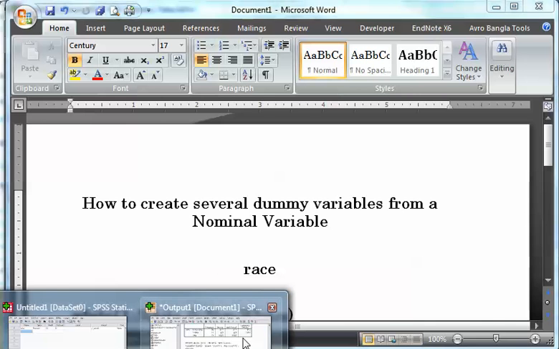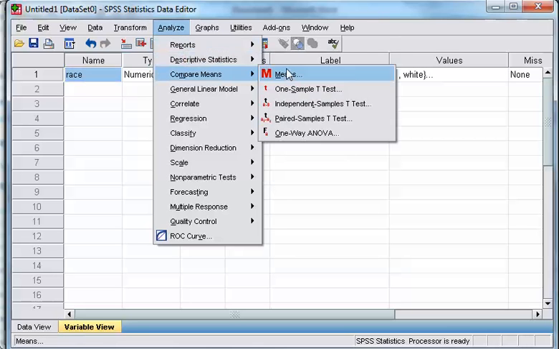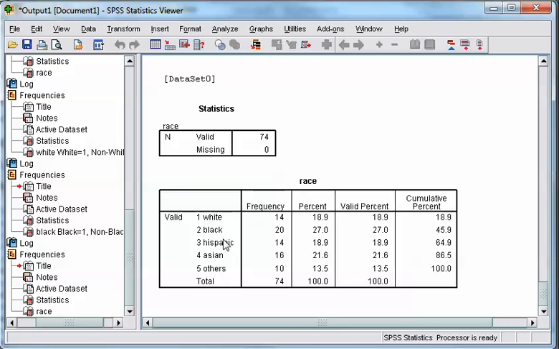So let's first see what we have here. We have this variable race, and if I create the frequency distribution for this variable, you can see that there are five categories of race here: white, black, Hispanic, Asian, and others. The variable race can take therefore five values: 1, 2, 3, 4, and 5. 1 means white, 2 means black, 3 means Hispanic, 4 means Asian, 5 means others.